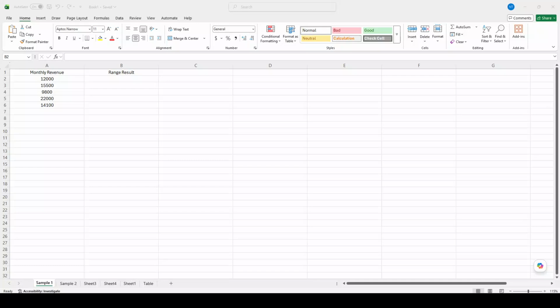In today's video, I am going to teach you how to calculate the range in Excel. The range is the difference between the largest value and the smallest value in a set of numbers. This is a simple but useful calculation when you want to understand how spread out your data is. For example, if you have a list of sales numbers, scores, measurements, or expenses, the range tells you how far apart the highest and lowest values are.